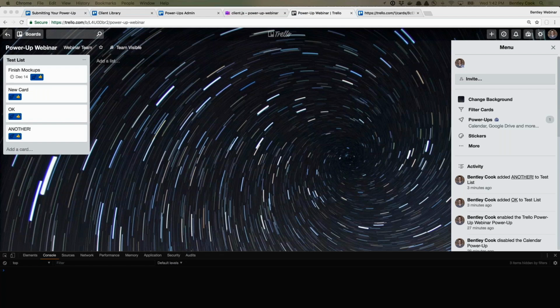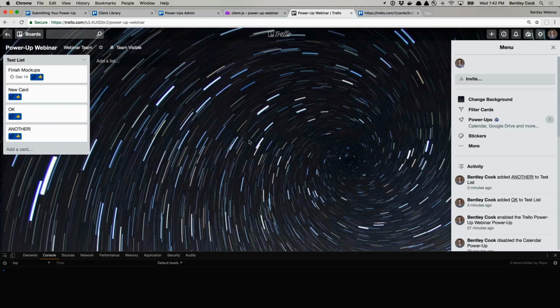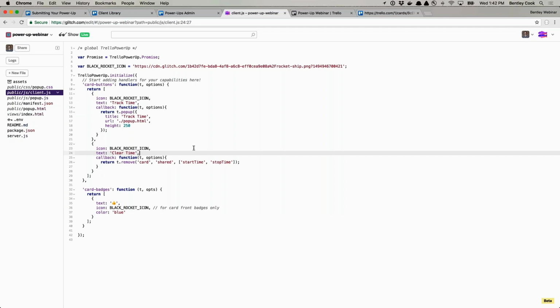But it's a little bit confusing here because we've got the same badge on every single card. We want to differentiate them a little bit. What happens is card badges actually gets called once per card. So we could pass in a random function here, or we could reach out to something and get some new data. Each card is having this function called.